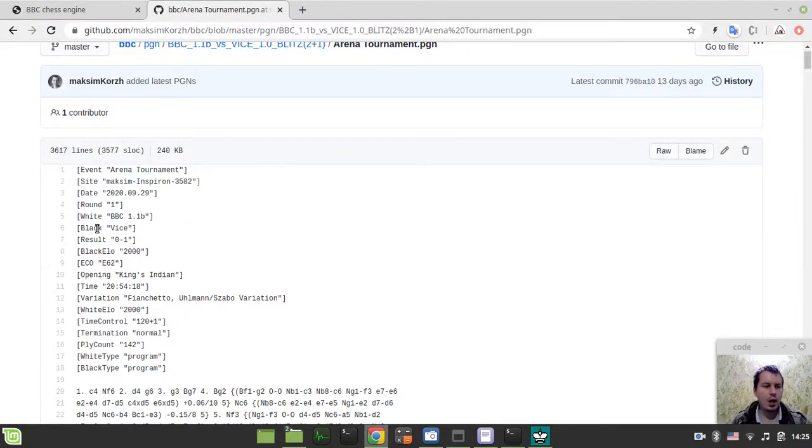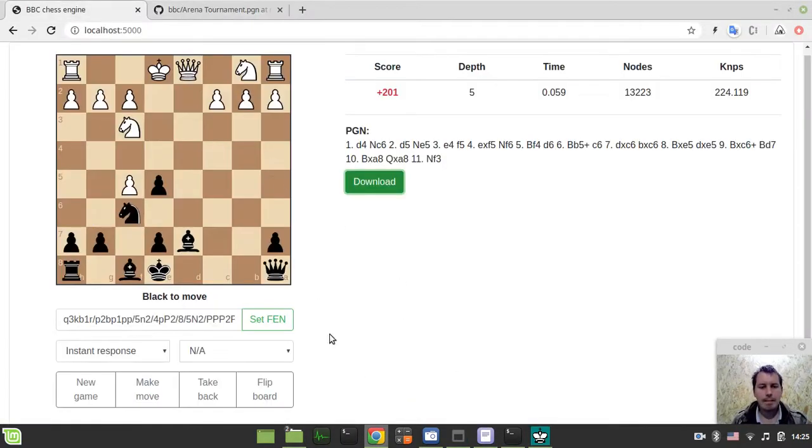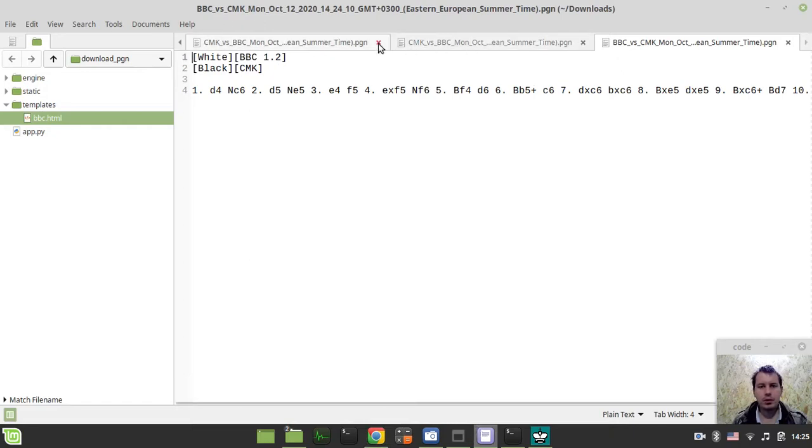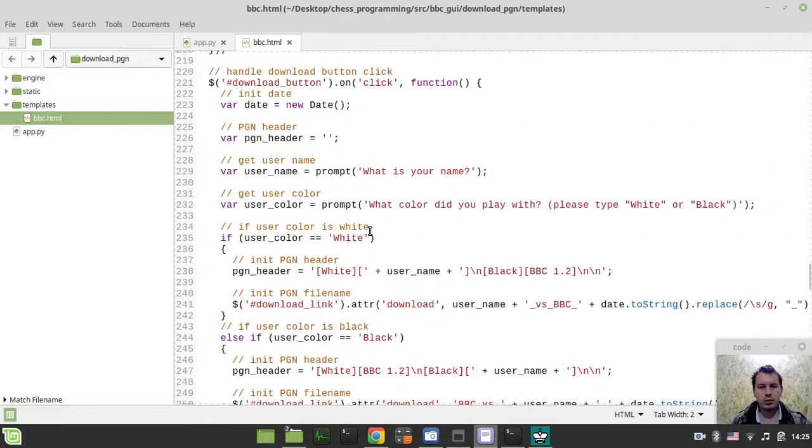So how do they call it? Oh, you need to say white and black. So this is the format. Yeah, sorry guys, I just malformed the format. So I need to quickly fix this. So it would be white and like this, and like this, and here like this.